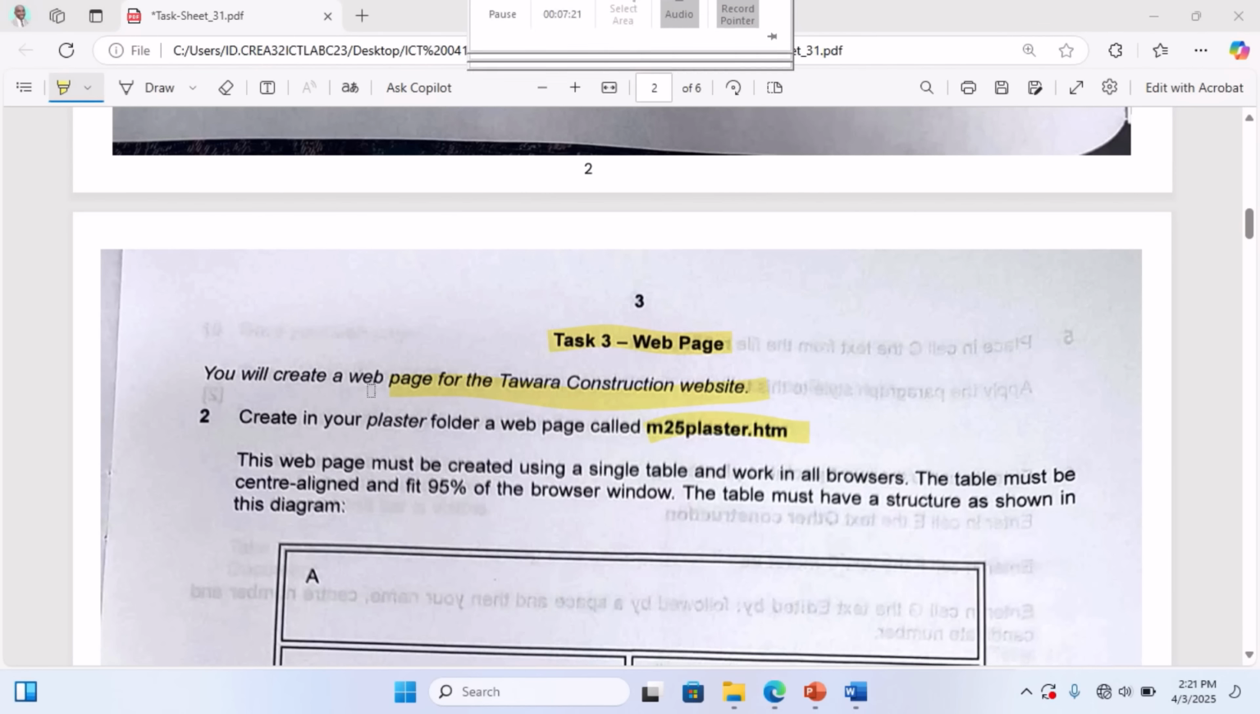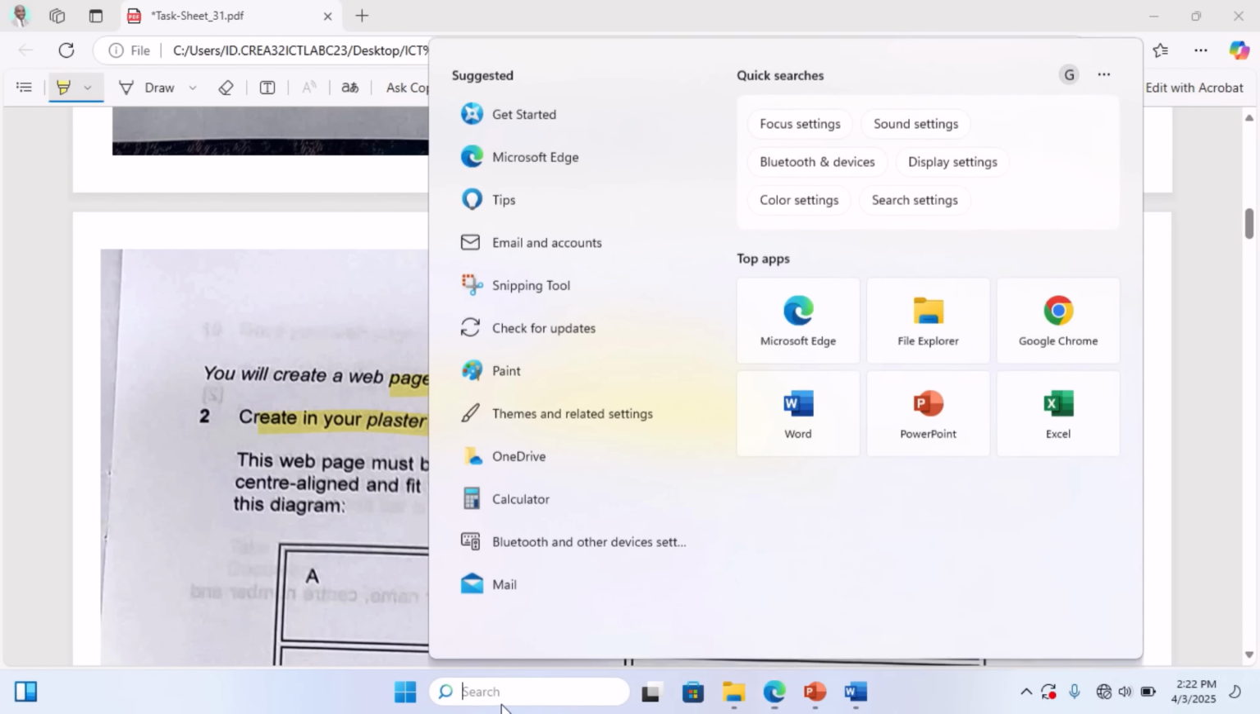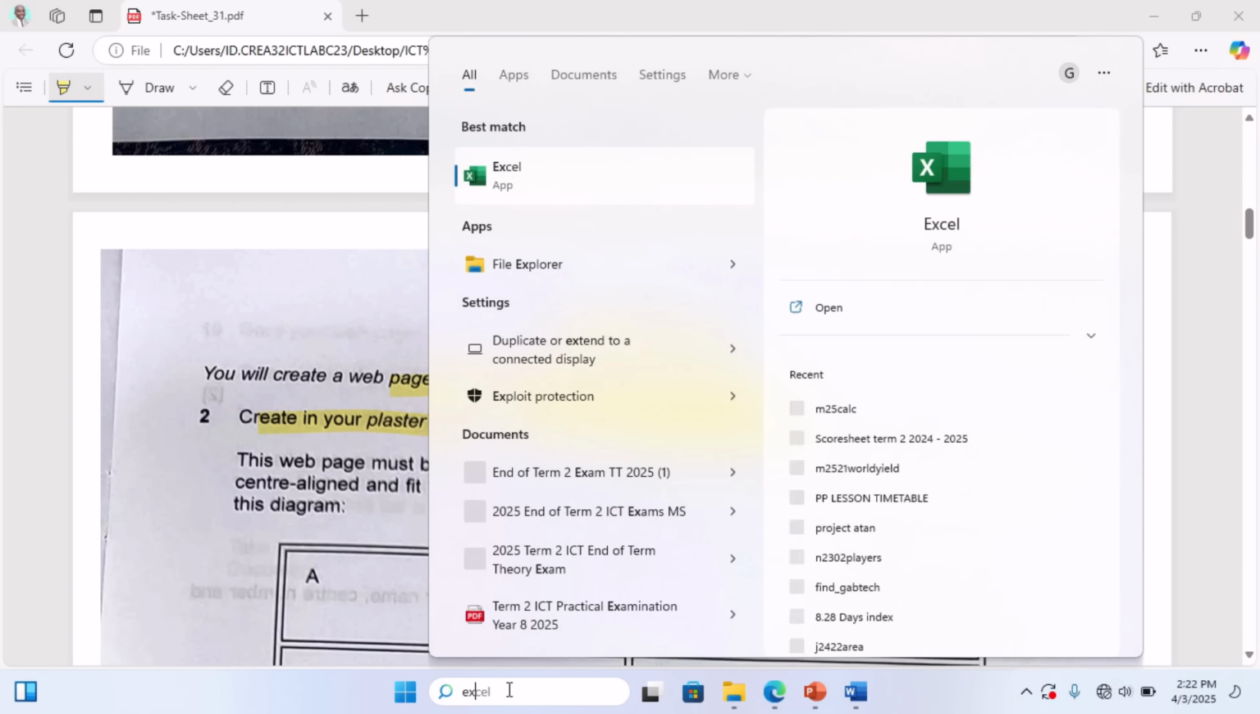Now to create in my plaster folder a web page called m25plaster.htm. So the first thing I'm going to do is, since I'm going to make use of Expression Web, I will launch Expression Web.